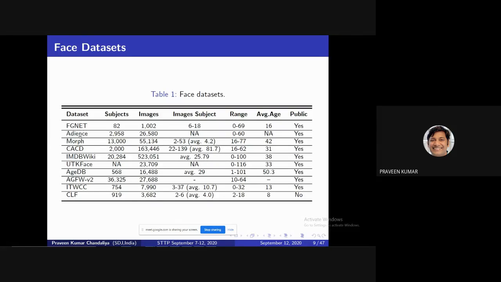The next data set is Adience. The number of subjects in this one is 2,958. This is all the demographics related to the data set. Then last, CLF, the child longitudinal face data set. This data set I have developed in my lab. In this, the number of subjects is 919, and the number of images is 3,682. This one is the child data set. This is the first available such data set. The age range is 2 to 18 years only. This one is the school child data set, and the average age is 8. This is not available in public for security purposes. We do not give this data set in the public domain.